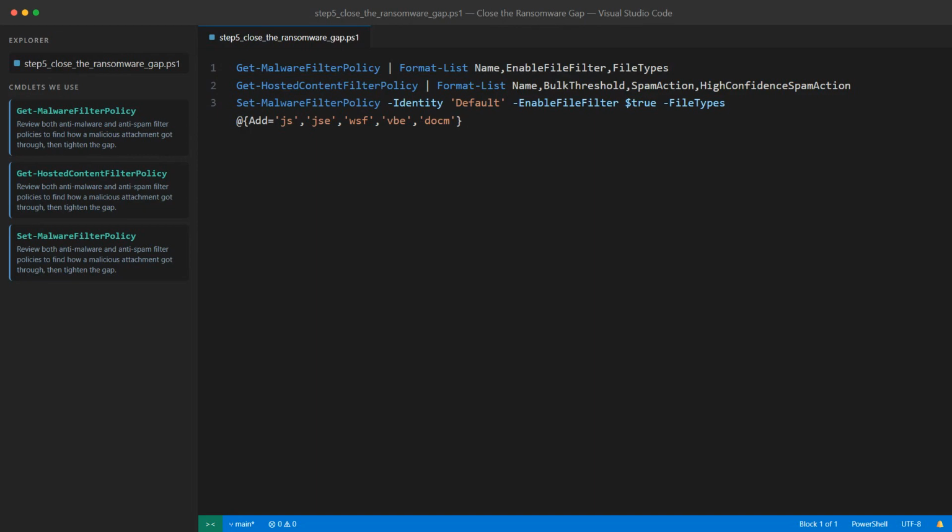First, Get-MalwareFilterPolicy pipes into Format-List to show the policy name, whether file filtering is enabled, and which file types are currently blocked. Then Get-HostedContentFilterPolicy does the same for the spam side, revealing the bulk threshold, spam action, and high confidence spam action. Finally, Set-MalwareFilterPolicy targets the default policy, sets EnableFileFilter to true, and uses the add hash table syntax to append JS, GS, WSF, VBE, and DOT to the existing blocked file types list without wiping anything out.